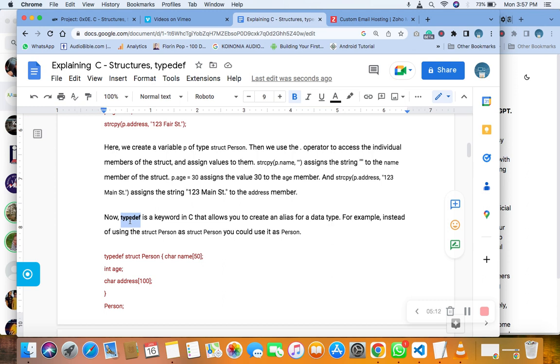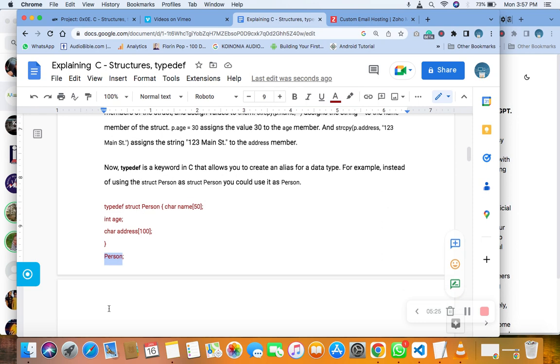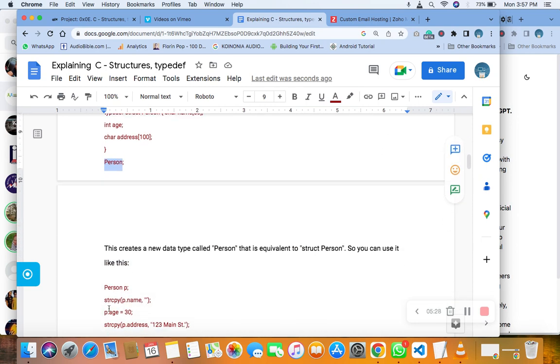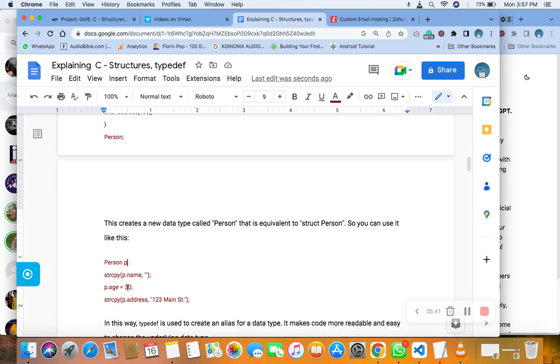You can use it as a person. You can say typedef struct person with this character, just like this, then you use person. So an alias is an extension of everything; everything is embedded inside. This creates a data type called person that is equivalent to struct person. So you can use it like this: person p, strcpy(p.n, ...). So you put the name of the person there.